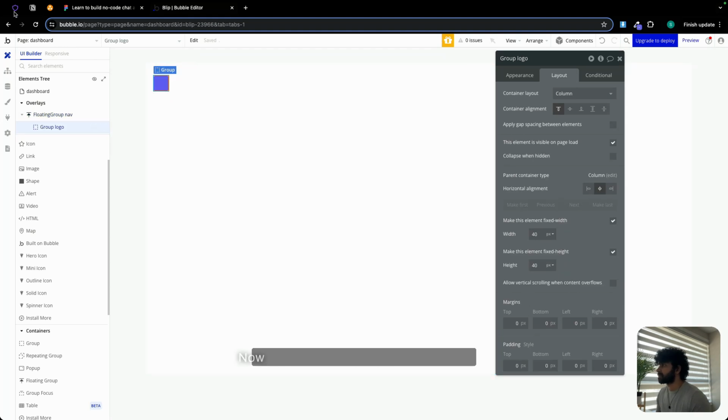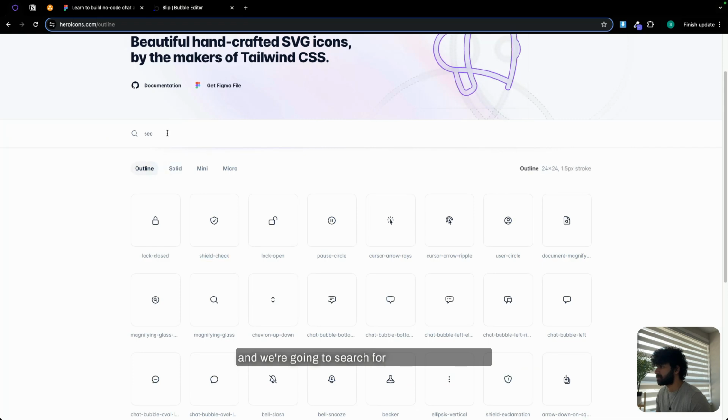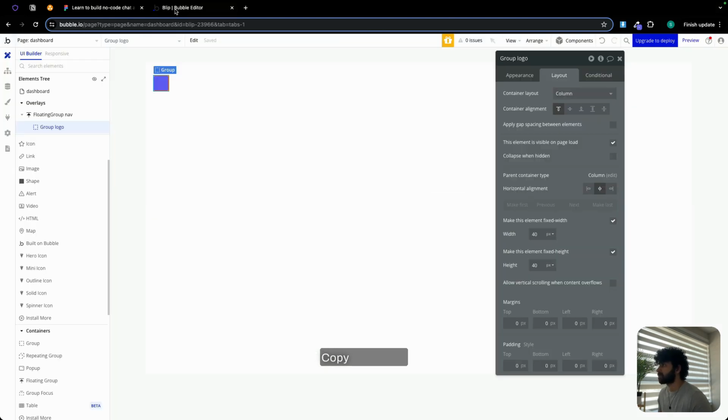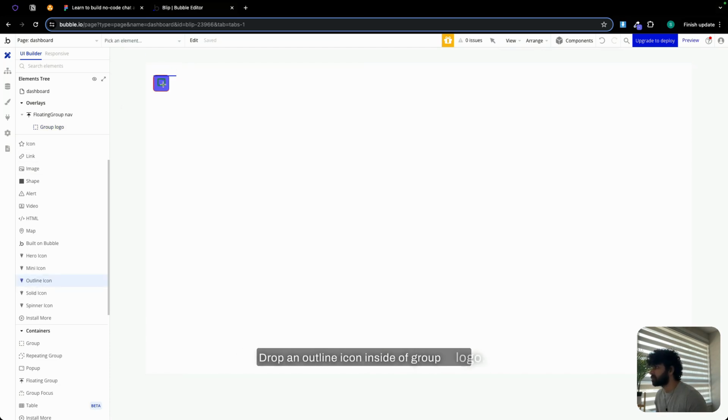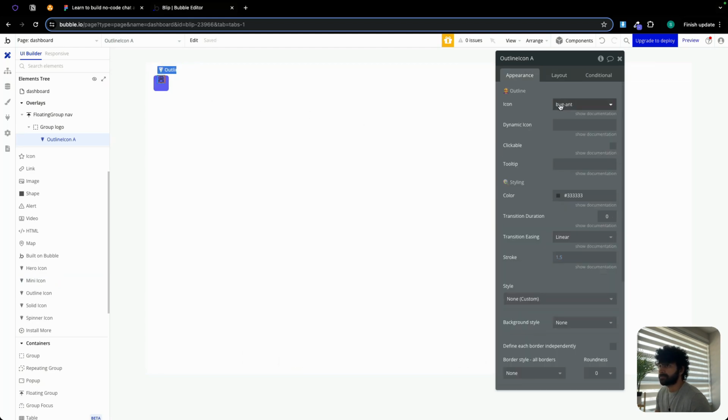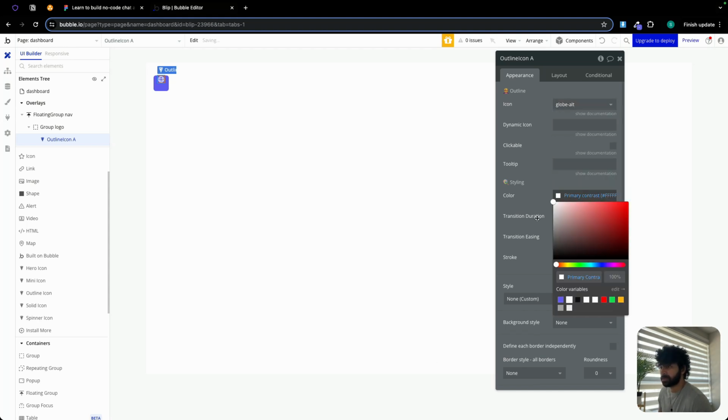Perfect. Now we're going to head back to our Hero Icons and search for world or something. Globe Alt. Copy this name. Drop an outline icon inside of group logo. Make sure that it's 20 by 20 so that it's visible. And let's center this as well. Paste the name. Change the color to white.